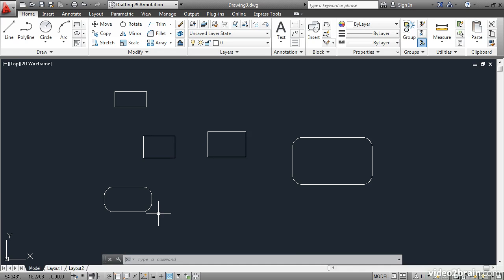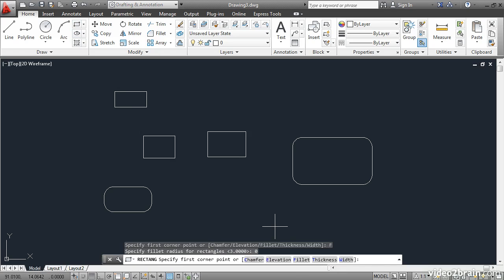Now, you may have noticed that the last rectangle that I made automatically came with the same fillet radius that I specified earlier. If you want to clear that out, you have to create yet another rectangle and click on Fillet, and then specify the fillet radius as 0, and that will get rid of that curve.